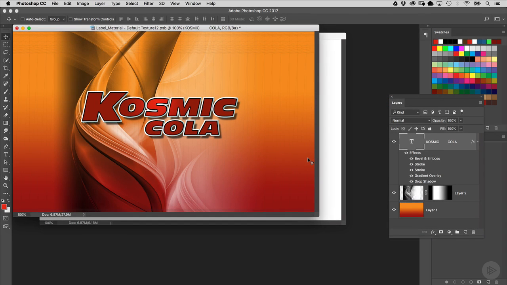All right, so now we've got the text formatted and dressed up with the layer styling. In the next clip, we're going to change the orientation and position the text in relation to the 3D art itself.